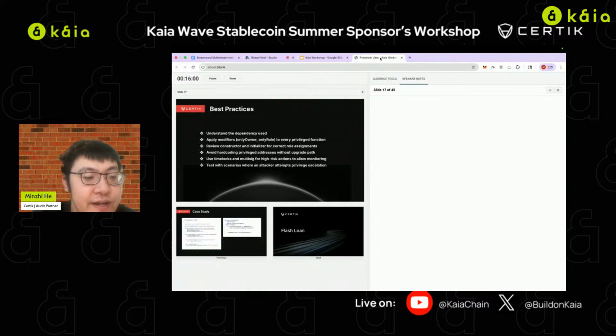If possible, we always recommend using timelocks and multisig for high-risk actions to allow monitoring. Last but not least, when you are writing tests, it's important to test with scenarios where an attacker attempts privilege escalation.